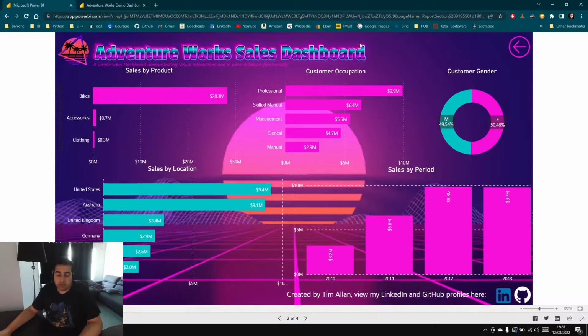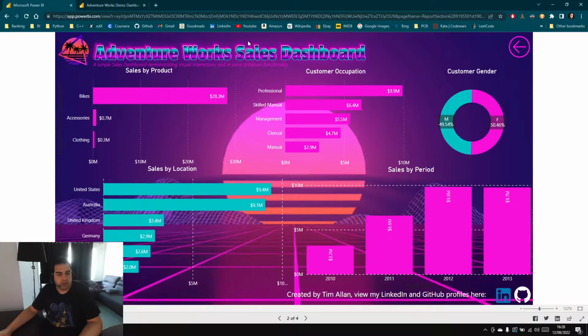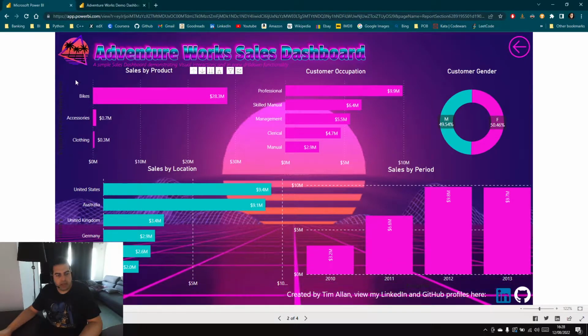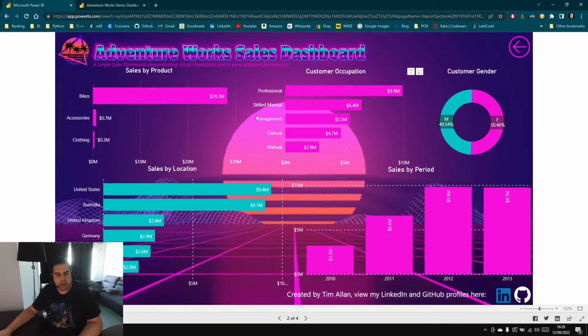And what we have here, just so I can elaborate, the AdventureWorks is a Microsoft test and training database that they use as part of the SQL Server testing and training. And what I've done, I've used that as a basis for this report. So this information is being pulled from that SQL Server database. What I'm trying to demonstrate is the interactivity of different visuals within Power BI.